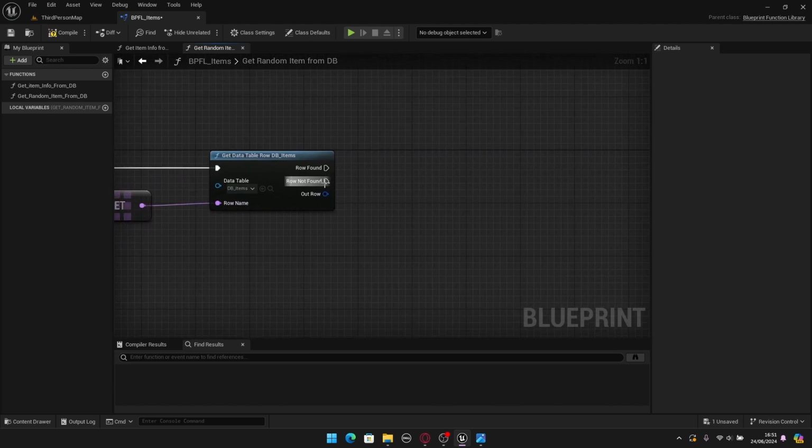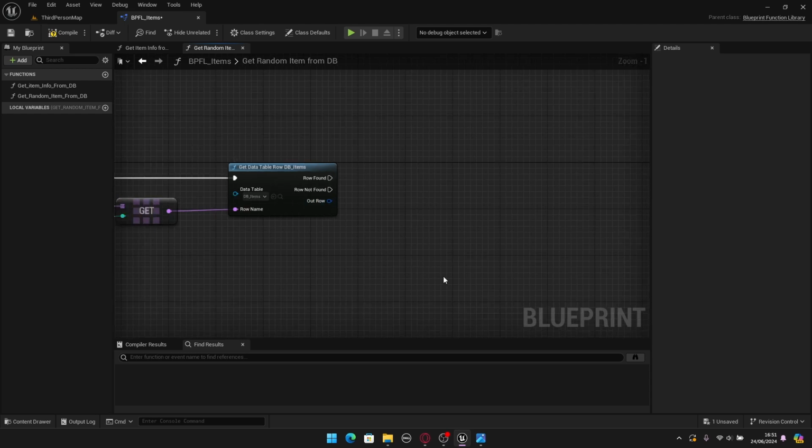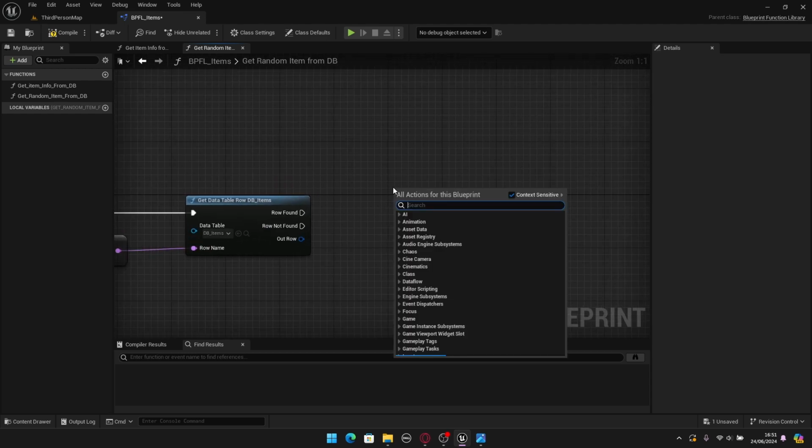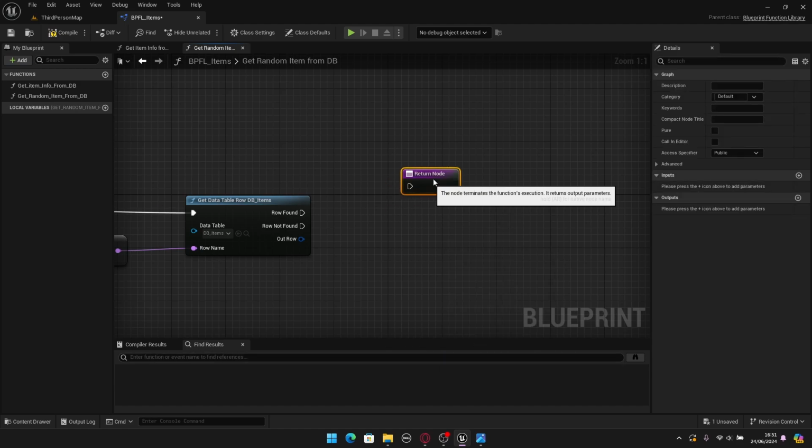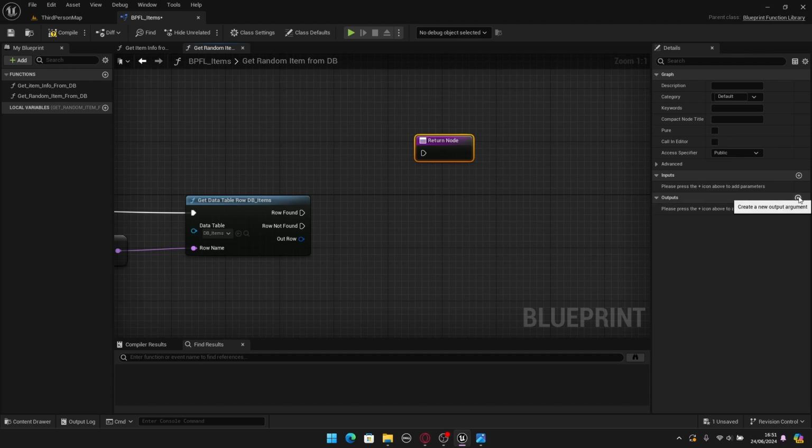There we go, and we have the outputs here: the row found, row not found, and the row itself, so the information about the item, right? So we need to return this. For that, right click and type return to add a return node like this, and we need 3 outputs from this. So here in the outputs, let's add one.